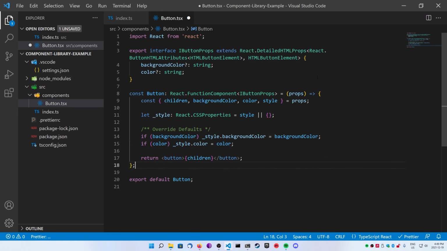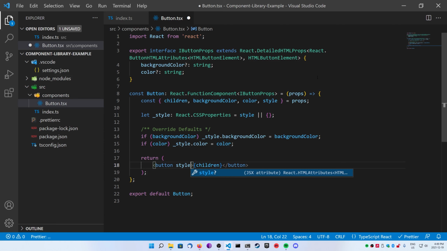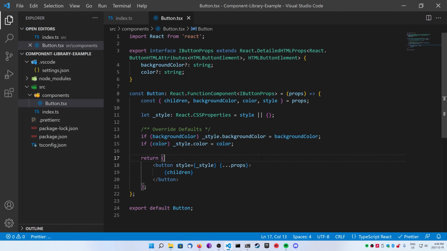Once I've done this, then I'm going to go ahead and go to my button, and I'm going to add a couple things here. First, I'm going to pass in my style equals underscore style so that my styles are applied. And then most importantly, I'm going to pass in my props with the spread operator. That way, if I want to use the button's onClick or some sort of function that comes on the standard button, I'll have access to it now because my interface has been extended. So this is all I really need to do for this component. I'm not doing anything else. This is going to be just a simple example.